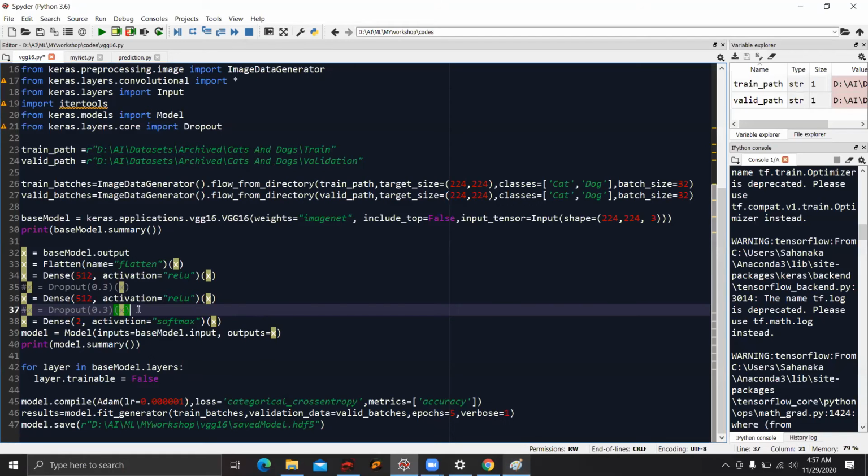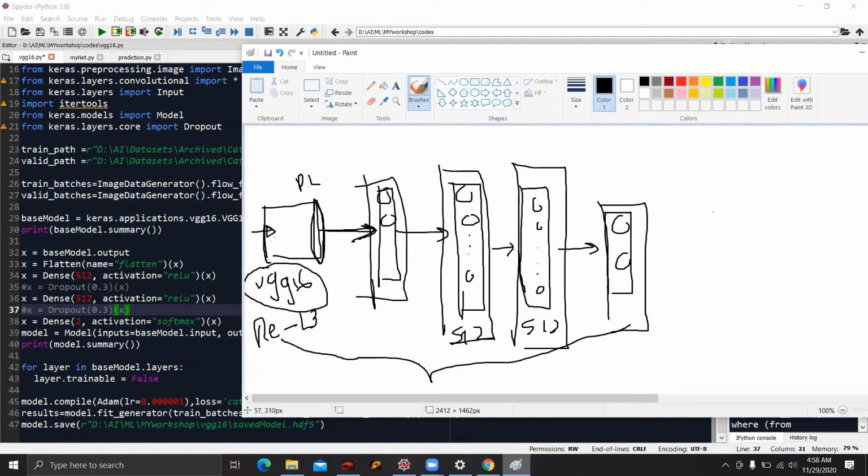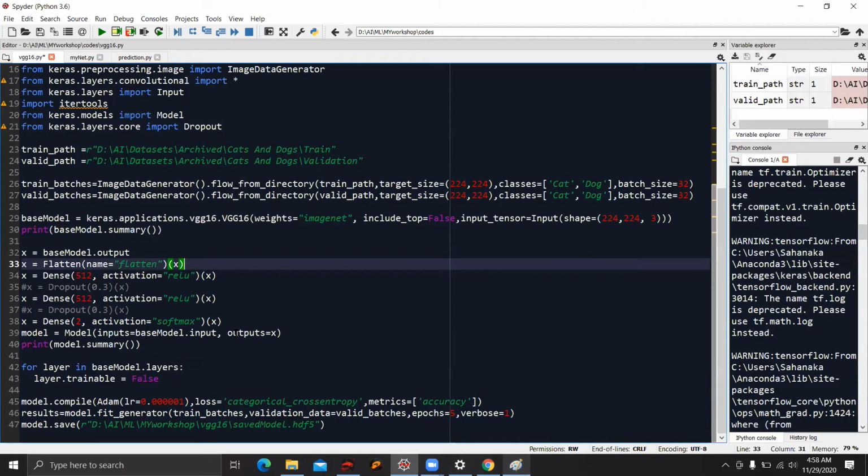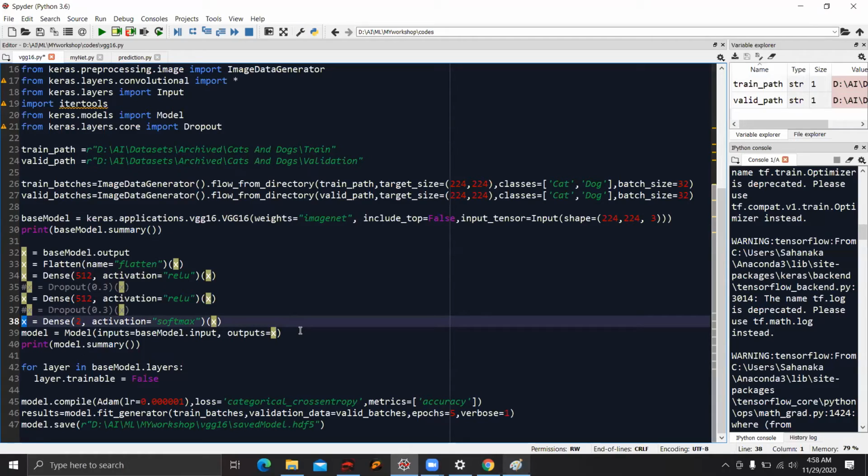So that is how we code these things, and this is how we define our model as in the previous case. Model equals model. Inputs is the base model's input, right? Here the input comes here, and the output comes from here. So the input is the base model input, and the output is this one. Now we have defined our network.